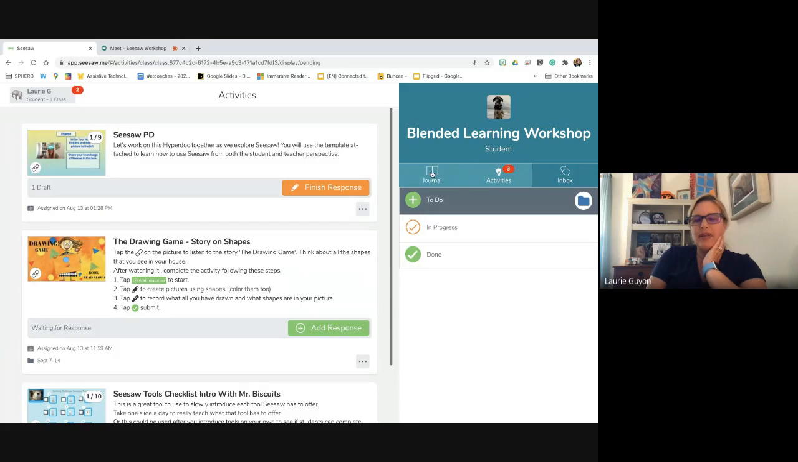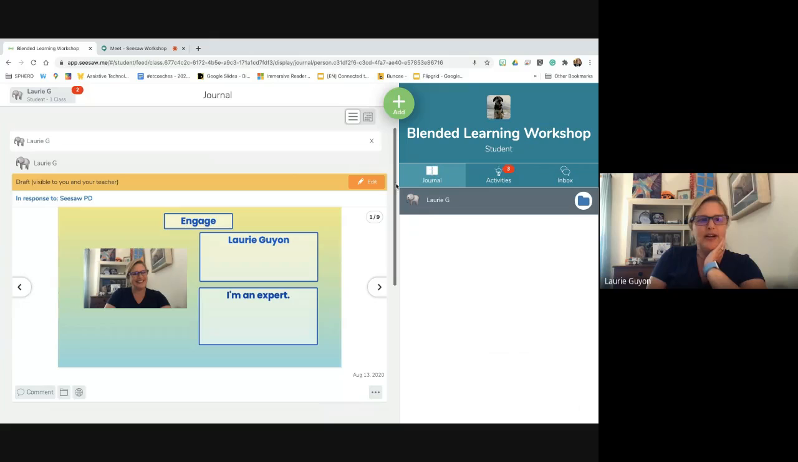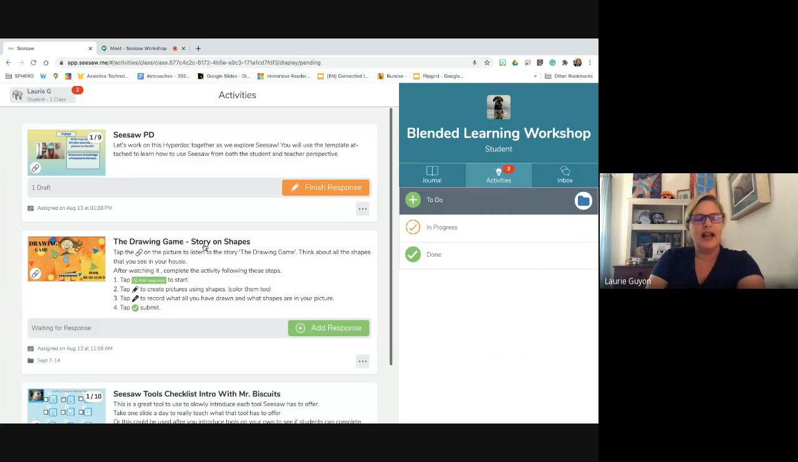So in my student journal, if I click on here, I can see items that are in draft mode. They should be at the top unless I've done a lot of other assignments since that draft, and then those would go on top because the stream can't be organized in any way other than whatever is the most recent goes to the top. When I click on activities, I can see the activities I still have to complete, and I can see where I need to finish my response because I have it as a draft.